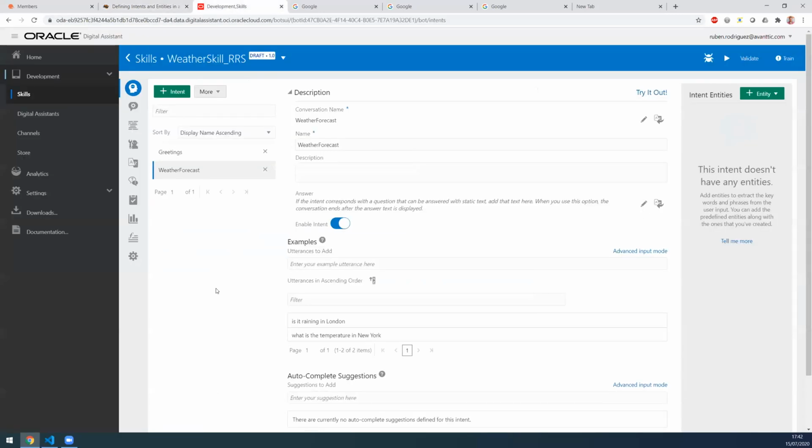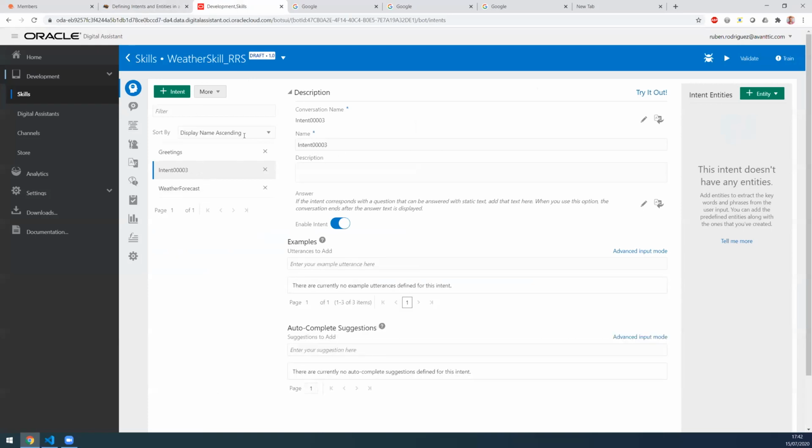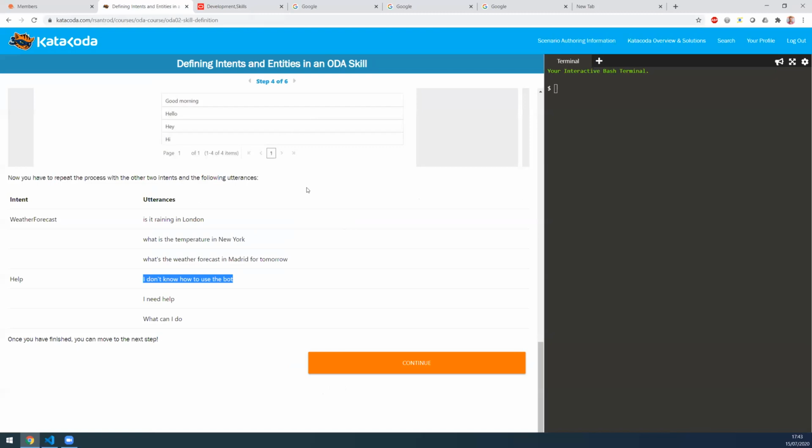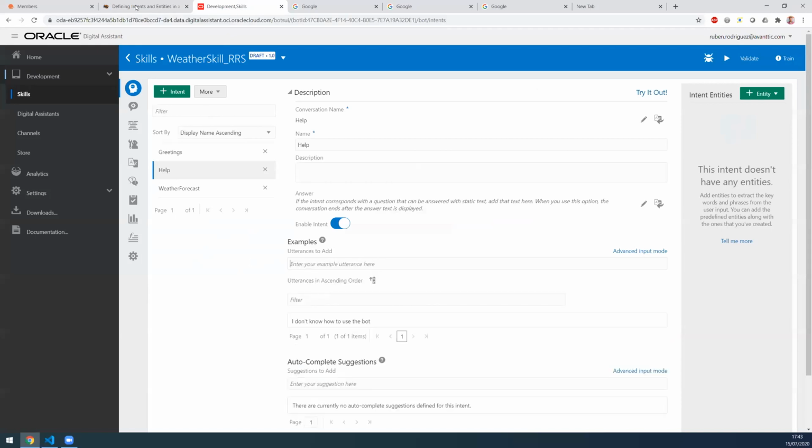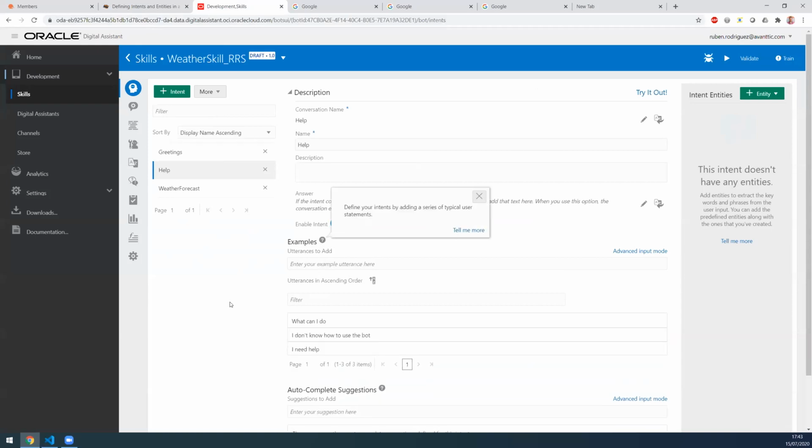Okay, our second intent is completed. And now we create the third one, that is help. Here you can add some phrases like, I don't know how to use the bot, what can I do? I don't know how to continue, etc. I mean, there is a different set of phrases that a user can say once they are stuck and they cannot continue, or they don't know how to use it.